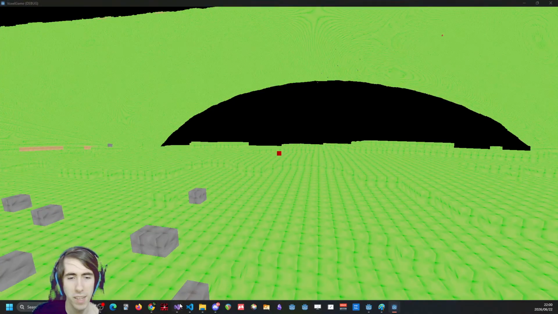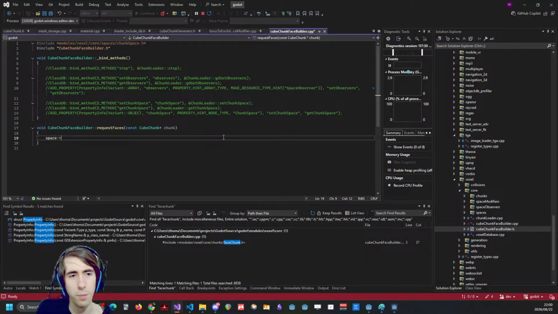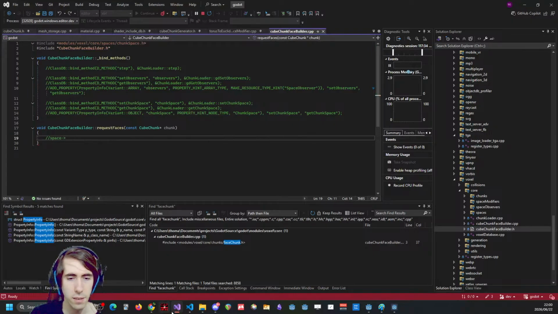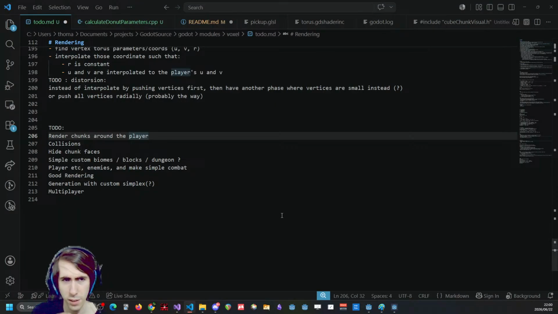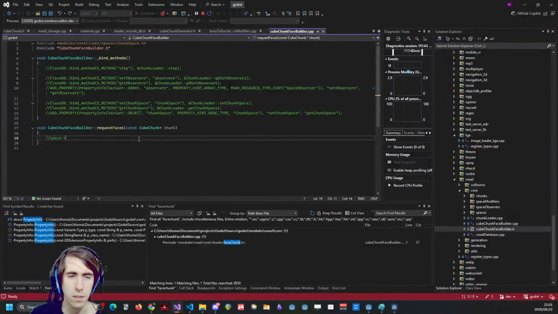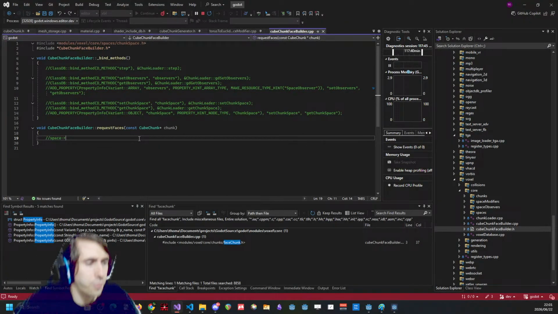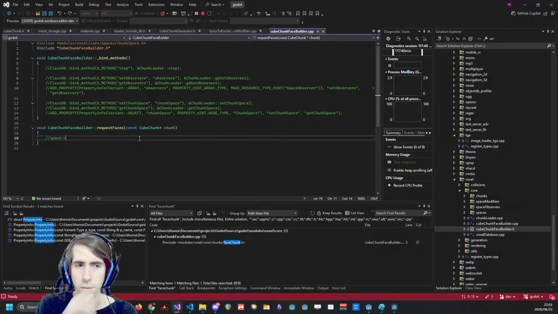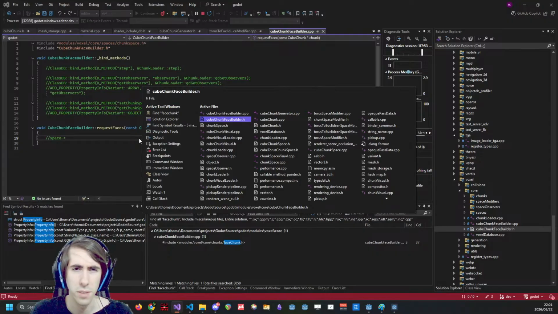And we want to generate chunks around the player now. So, space. Actually, do I really want this? Maybe I don't, because things are working pretty well as they are right now. But no, actually, collisions are going to need that too, so I'm just going to continue a little.